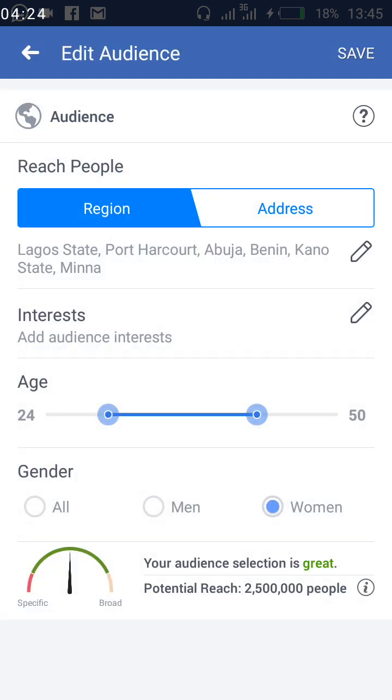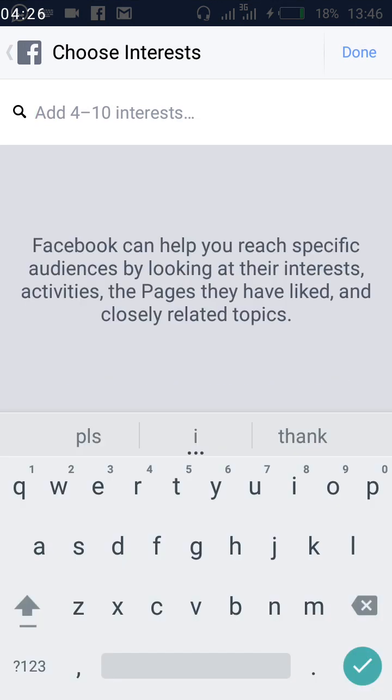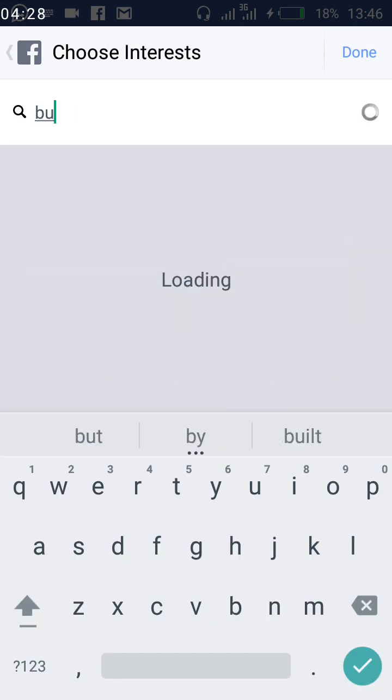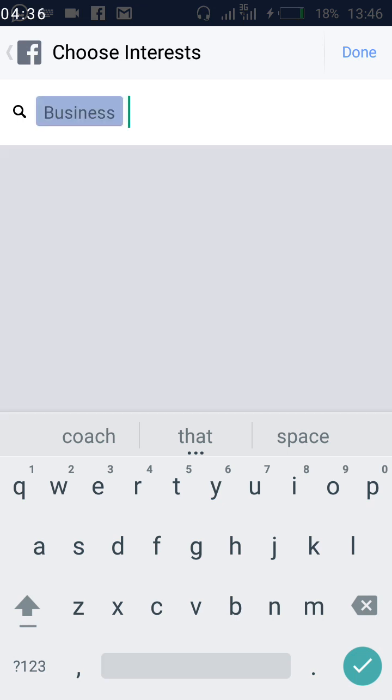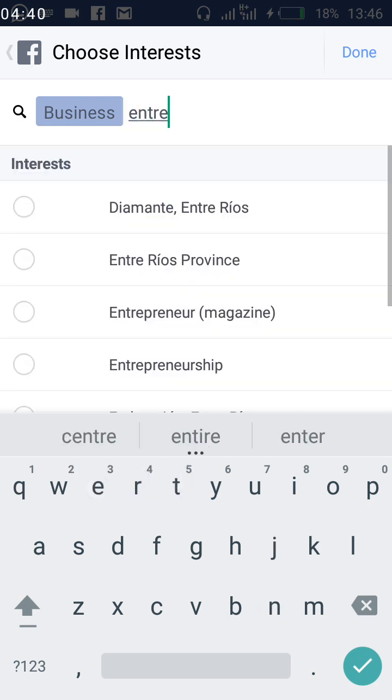Then, aside from that, I will check their interest. Maybe I will say women that are interested in business, right? You can say business. I can choose women that are interested in business. I can also say women that are interested in entrepreneurship.